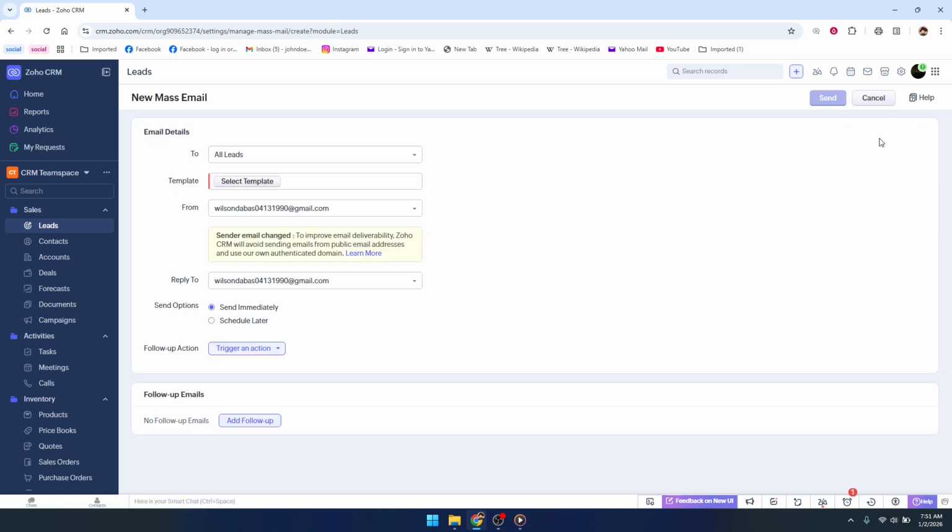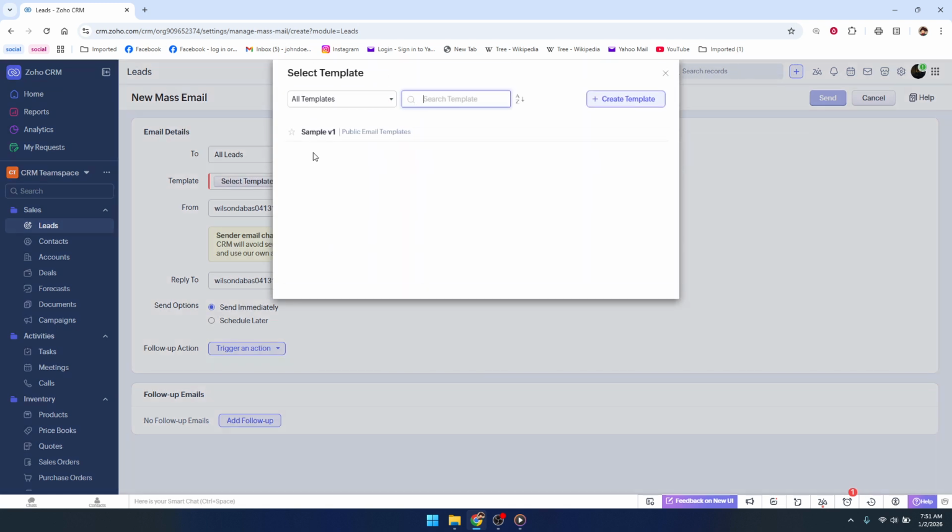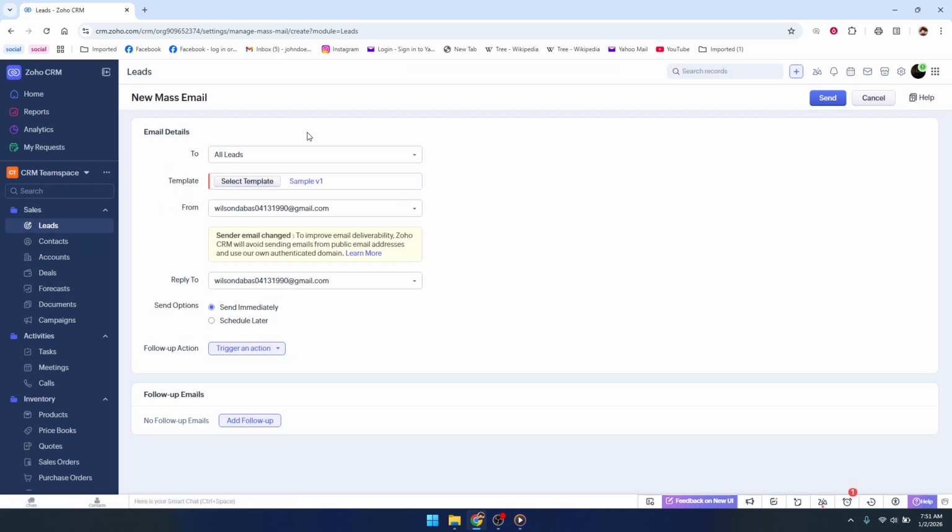The first key piece is your email template. Zoho CRM lets you use pre-built templates so that your emails are consistent and professional. Click on the template option, browse or search for the template you want to use, and then click Select. If you don't see the right one, you may want to pause and create or edit a template first in the Email Templates section of Zoho CRM, then come back to this screen.